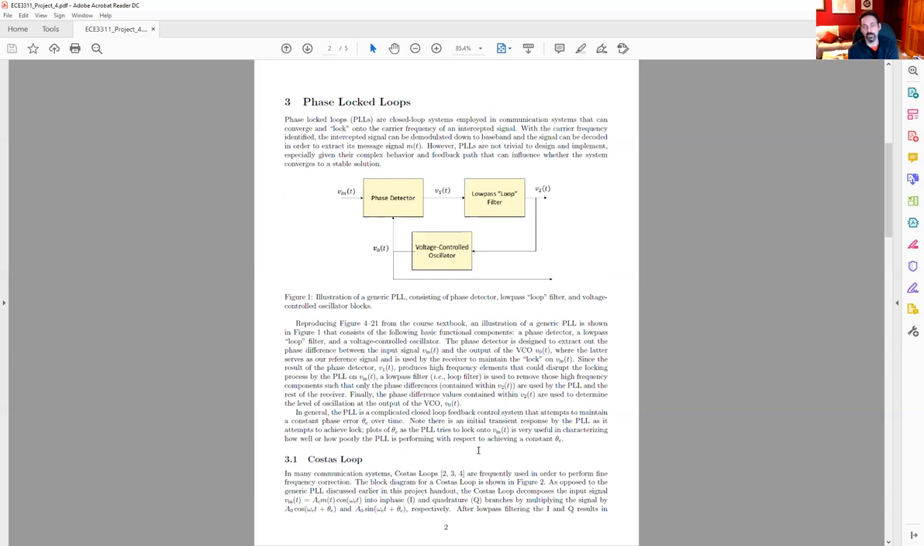Phase lock loops, as I mentioned before in class, try to lock on to the phase of an incoming signal that you do not know. Maybe you know approximately what the carrier frequency is, but you don't know what the phase is. It's random, it's spinning away. Without any phase lock, you can't properly demodulate your signal, so this is a critical process for demodulating any intercepted signal.